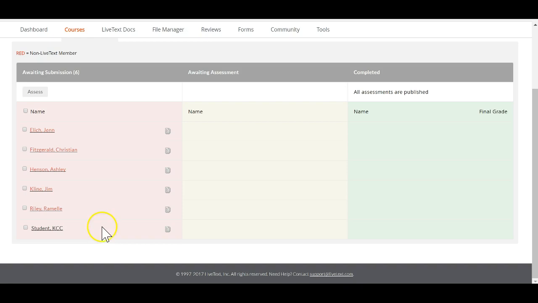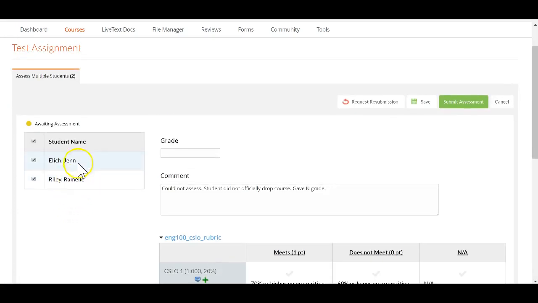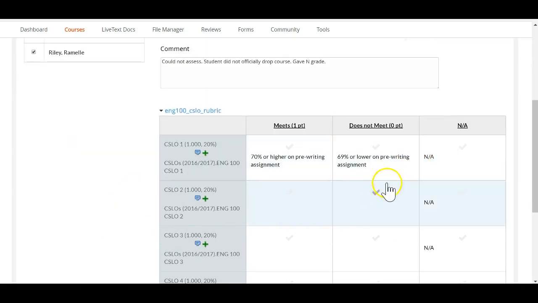So let's pretend that this student here, Jen, and this student here, Ramel, were students who were never enrolled in the course as far as you know. So we check both of their names, and then we're going to click on this Assess button here. And LiveText takes us to this page here. So you notice we have 2 students here, right? The 2 that we selected. And it brings up the rubric down here.